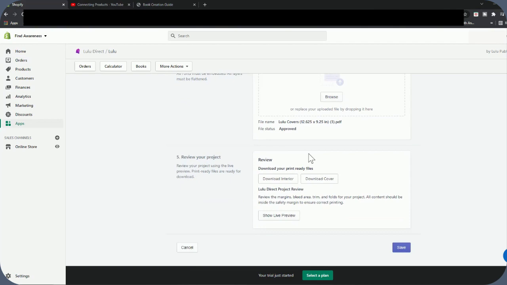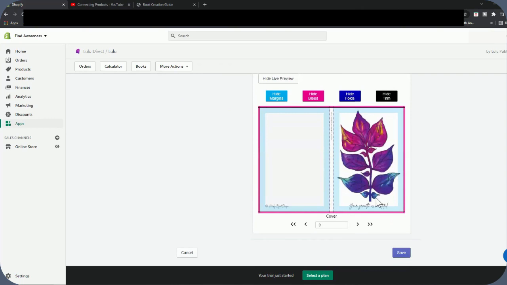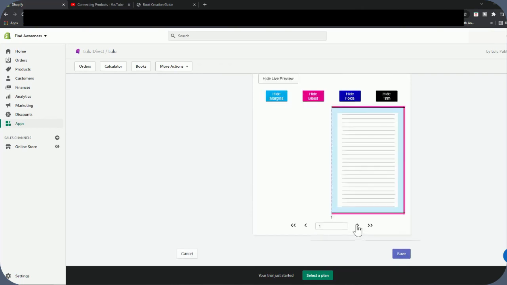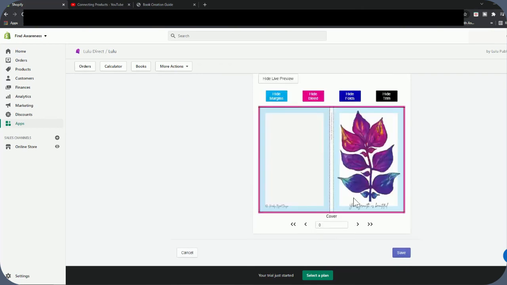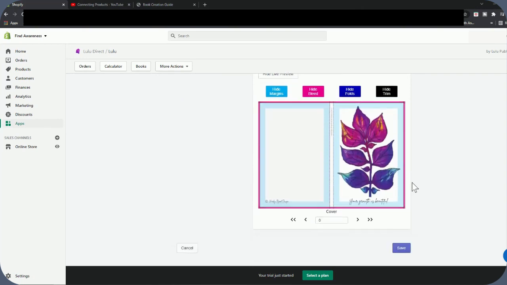And then once all of this is complete, it will give you this option to review your project and you can click show live preview and it will tell you what the cover looks like and what the interior looks like. This is a mock. This is not something I actually provide on my website. It's just to demonstrate the process of creating a book.